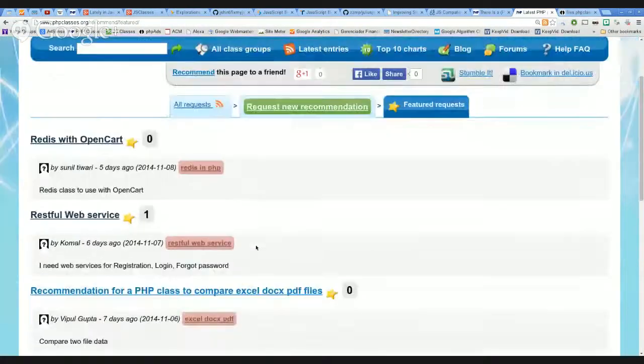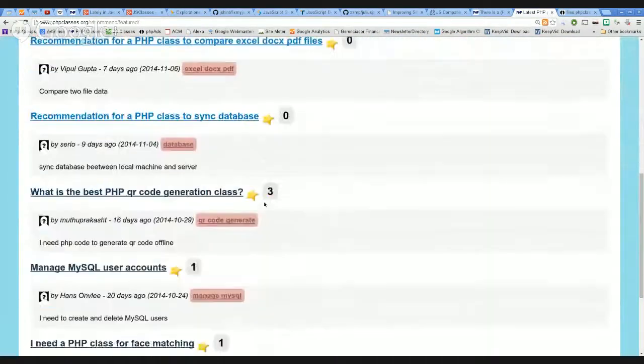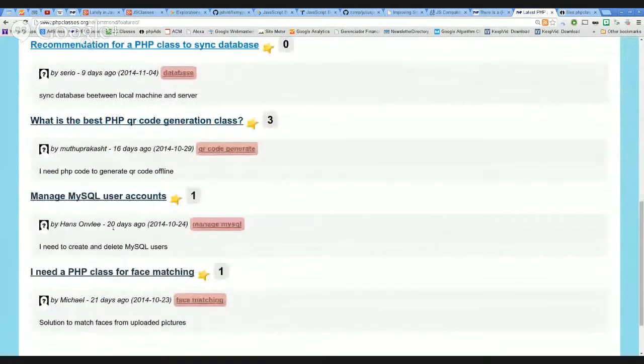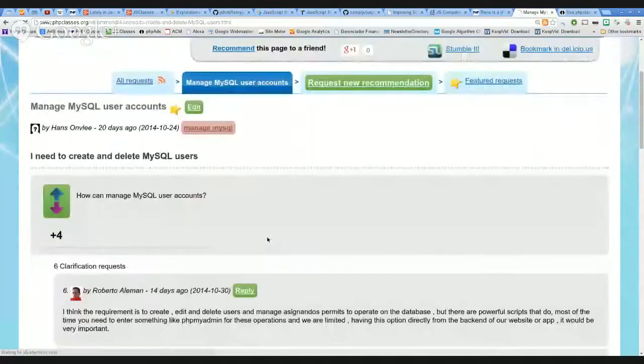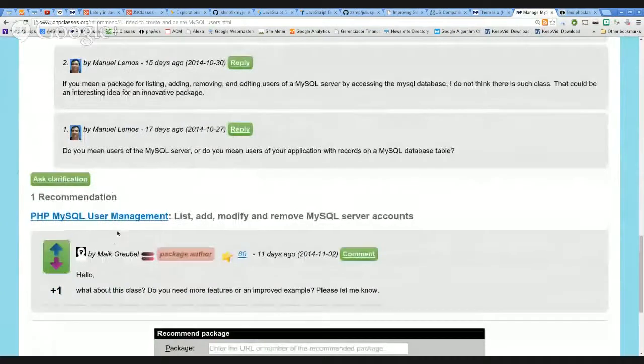Here there is a section with all recommendation requests that have been flagged as featured. Some of them already have recommendations, and some were developed, like for instance this one. An author that got the recommendation request developed a package for this purpose right away, so it is great.